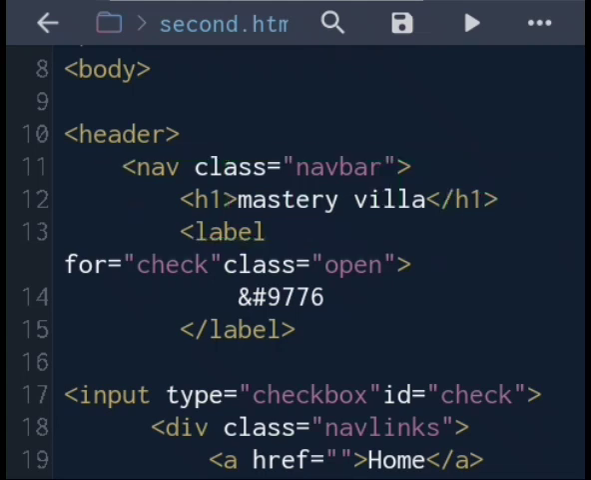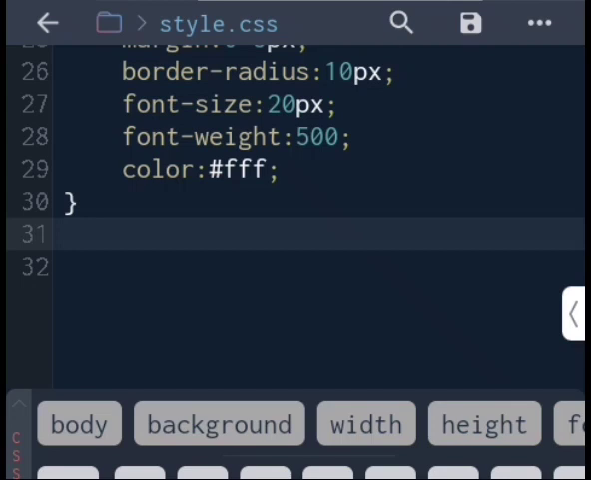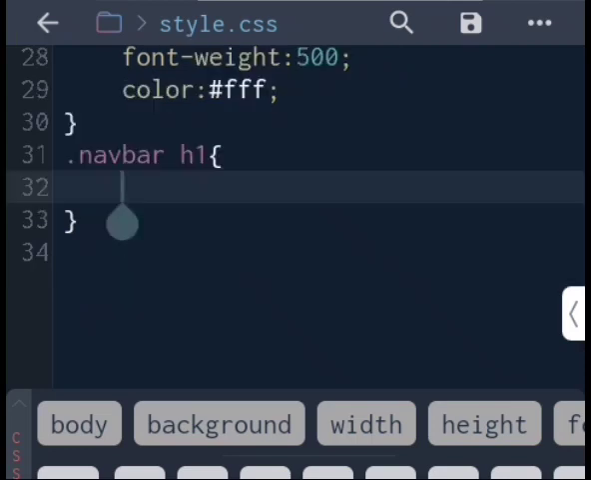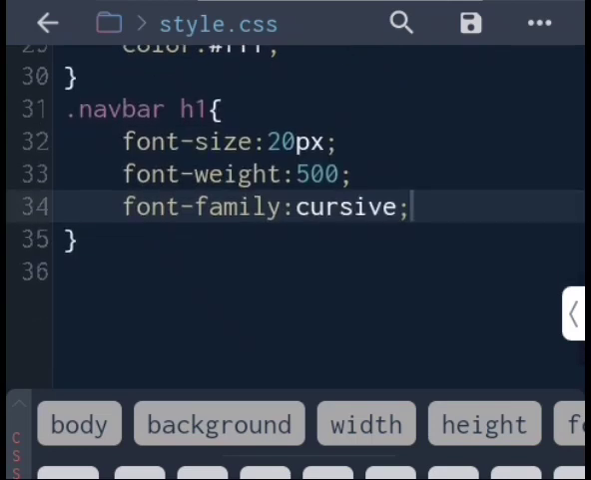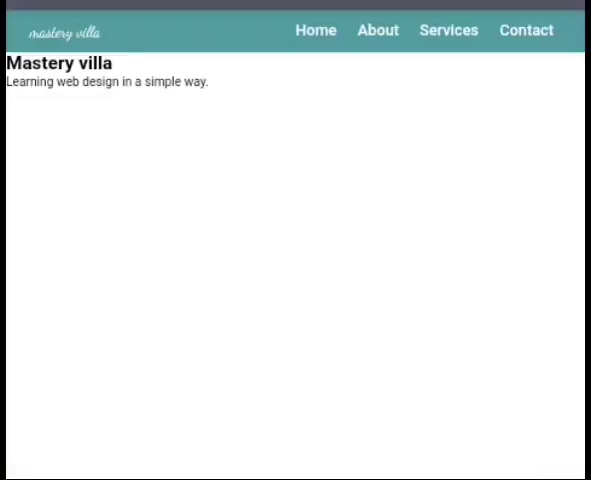As you can see, it is inside a container with a class name navbar. So to target it, we go over to see our CSS, navbar, that is the class name, and the h1. That is what we are targeting. So here now at the h1, we give it a font size 20, font weight 500, and font family of cursive. So this is how it appears.